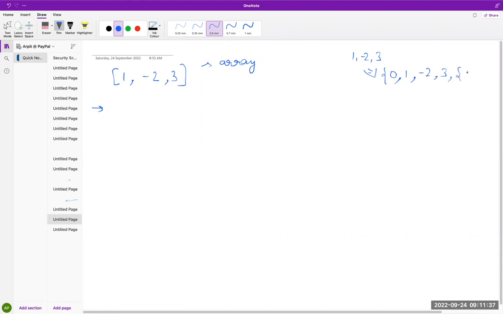Then there would be 1 comma minus 2. This could be one subset. And then there could be minus 2 comma 3. This could be one subset. And the last could be all three elements, 1 comma minus 2 comma 3. Let's add how many subsets we got: 1, 2, 3, 4, 5, 6, 7. So we got 7 subsets, right?